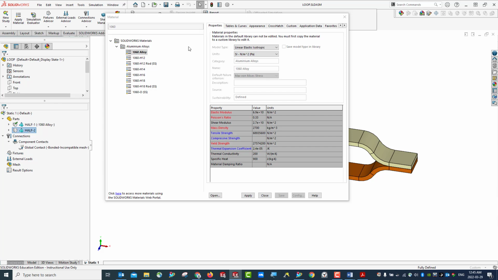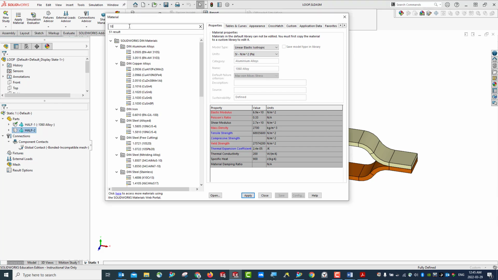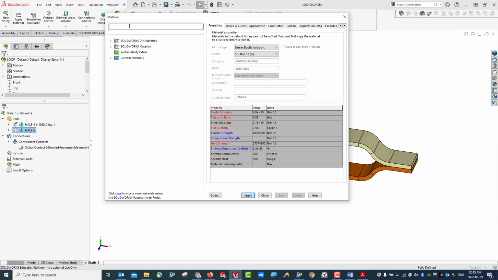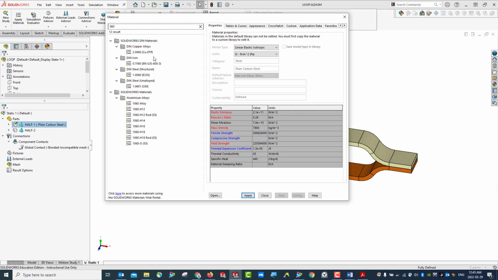Now we're going to assign the material to the bottom half. So plain carbon steel. You can see 1.3 E minus 5 per K. Apply it. Oh, sorry. This one should be applied here. Uh-oh. Sorry, I should close this one first. Let me do this again. 1060.